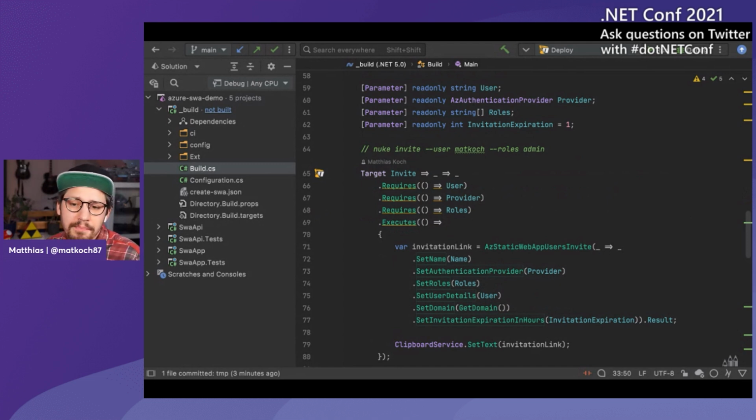This is meant to be used to invite people without going to the Azure portal, finding the correct web app, and inserting all the stuff from there. It's time consuming. With a target like this, what you can do is just call Nuke invite, then --user, provide the username, provide the roles, comma separated in this case, and provider in this case defaults to GitHub, which is somewhere in the config. And that will then again use the Azure CLI to create an invitation link.